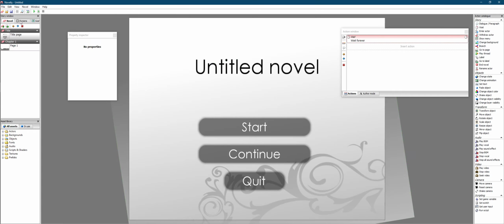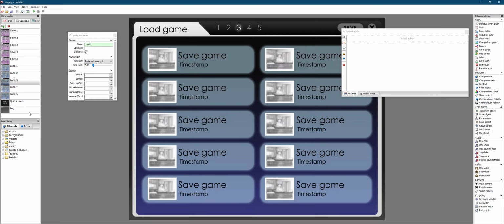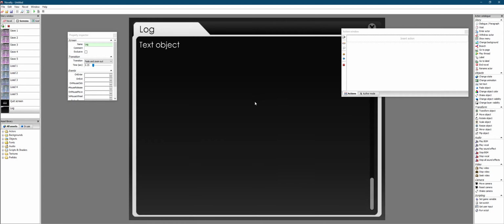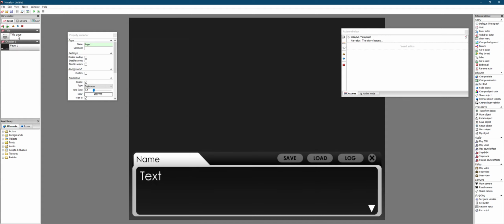And we're just going to take a look at the screens here, and it looks like we got a set of saves and a set of loads, quit screen, the log screen. Alright, so let's go ahead and get started.